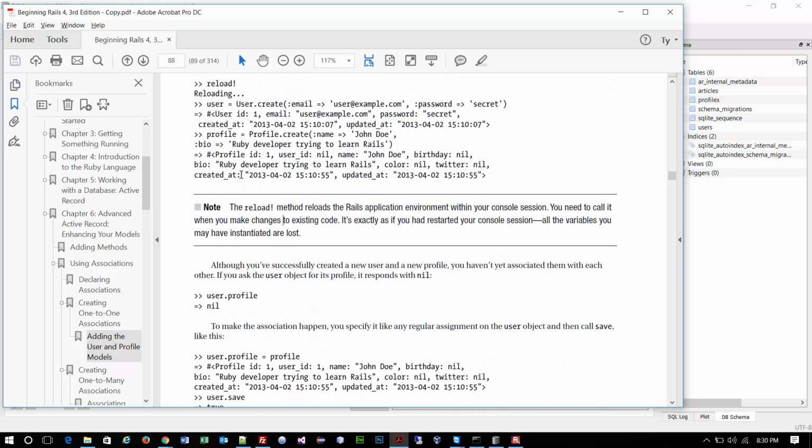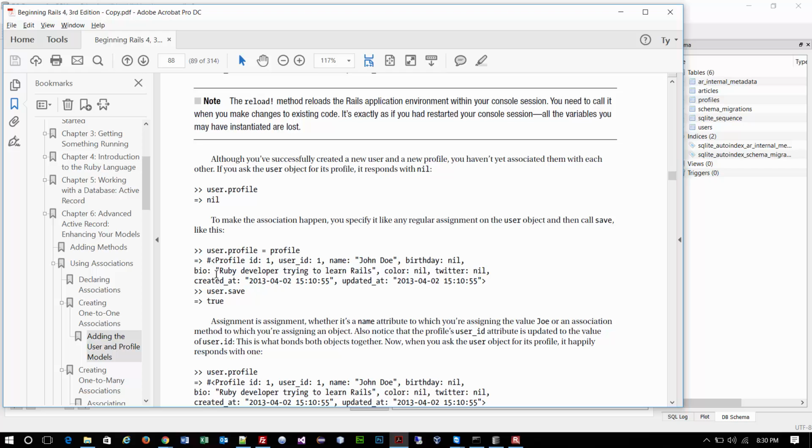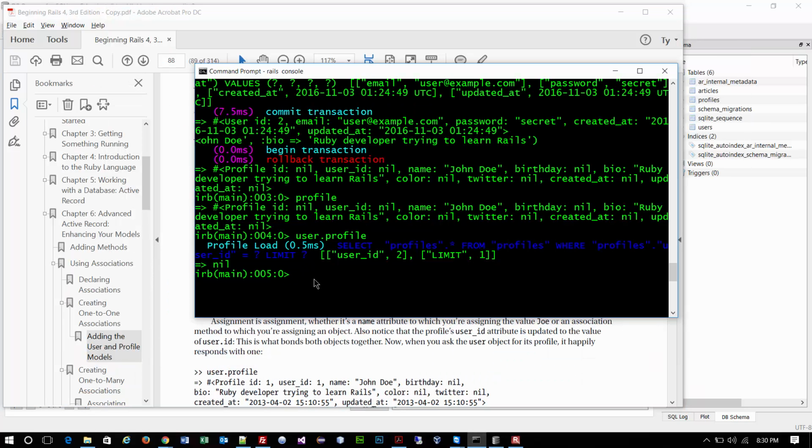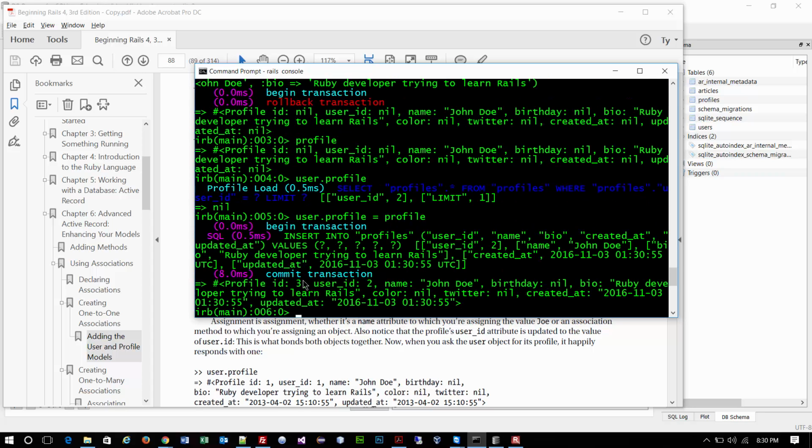All right, so here, profile, user ID is nil, just verifying. One thing they want us to do now is link these two things together. So they're going to have us type this command, user.profile equals profile. Type that in, and you can see that it actually worked.